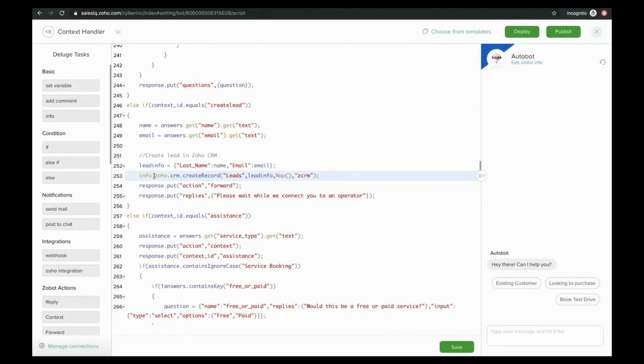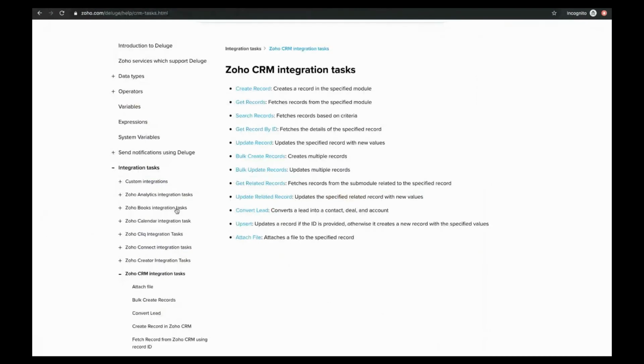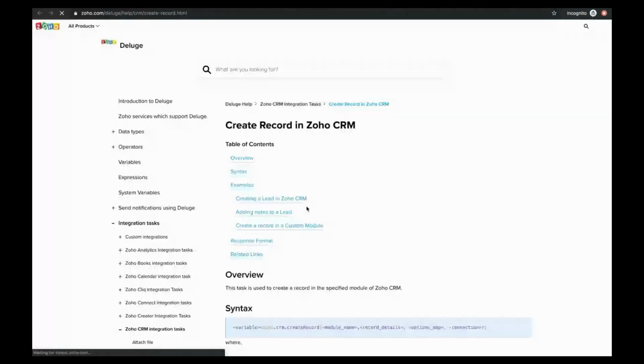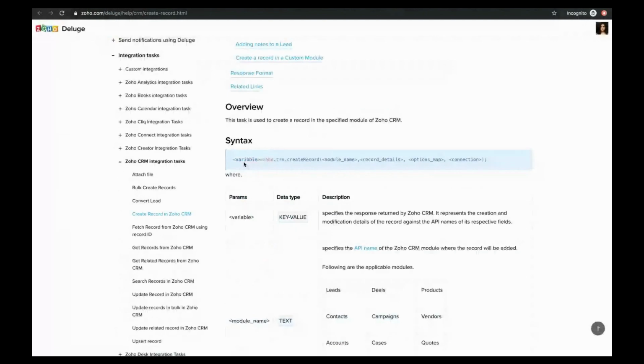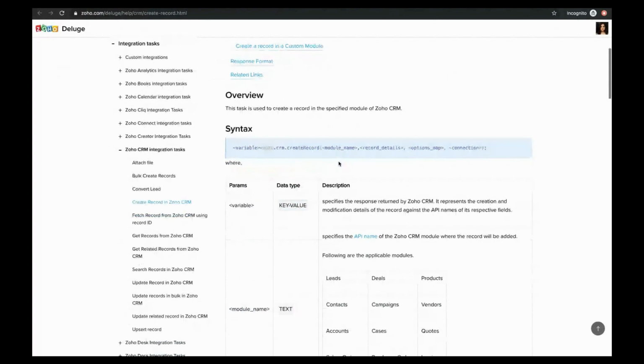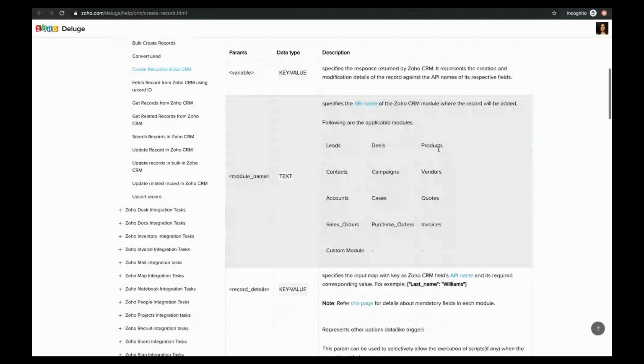The API that I have used here is zoho.crm.createRecord. Let me show you the format. These will be available inside the Deluge guide. So this is the syntax that you will be using: the variable name and zoho.crm.createRecord, and you will have to define the module name. Then you will have to define the record details.